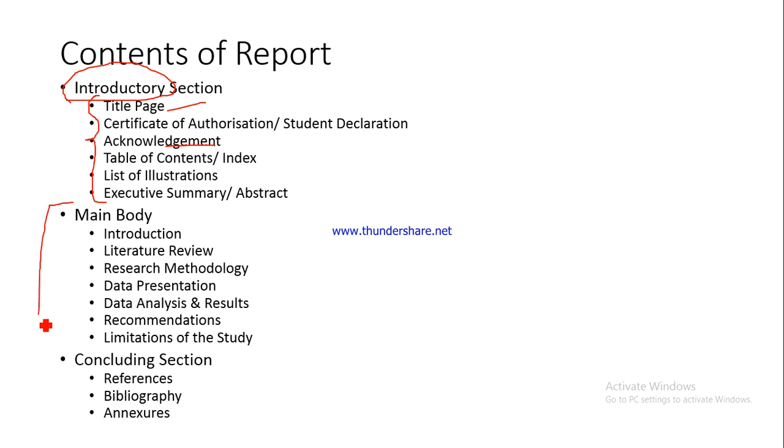Then we have the main body. Now this is the main part of the report, wherein you will be having these subsections. Again, we'll be talking about them in a little detail in the coming sessions. So this basically is the main part of the report, wherein you talk about what you actually did, what data did you collect, what were your findings, and based on that, what do you recommend to your company, or what do you recommend to your top management, or what are your recommendations for the company in which you are doing your internship. So this is going to be the most important aspect of the report, the main body of the report.